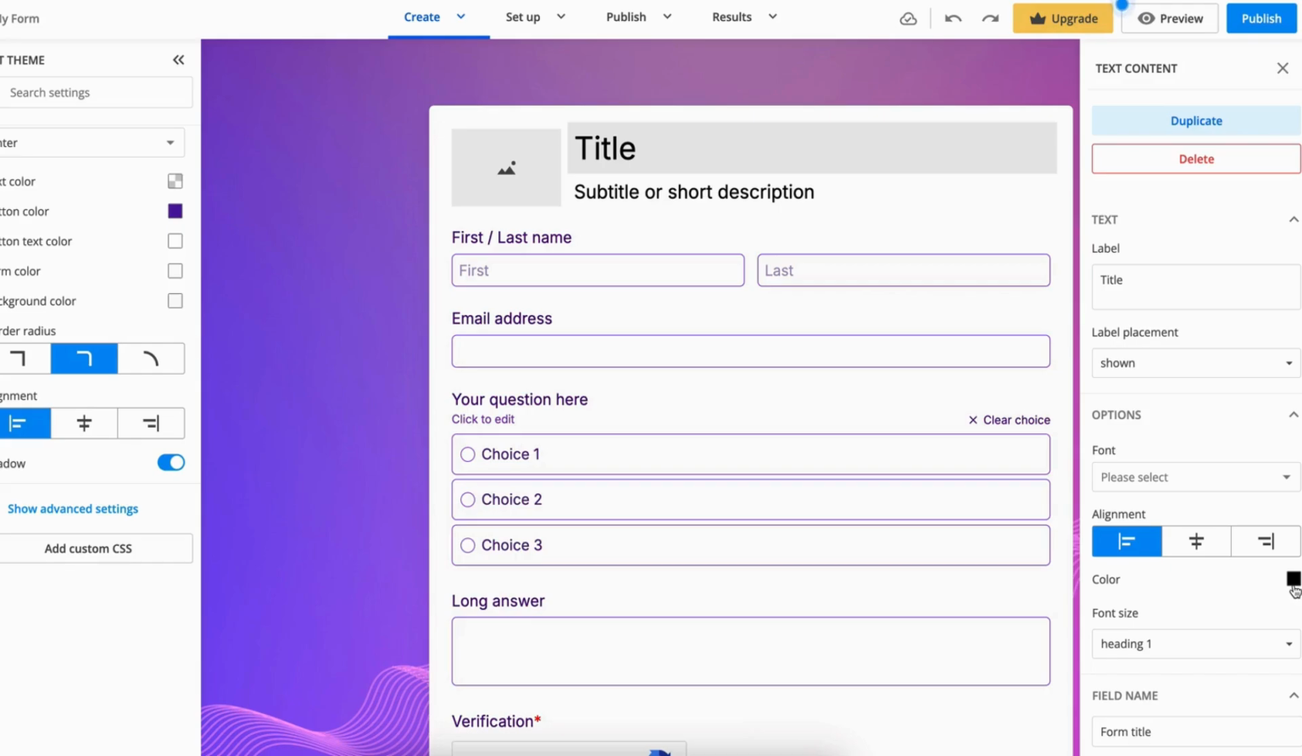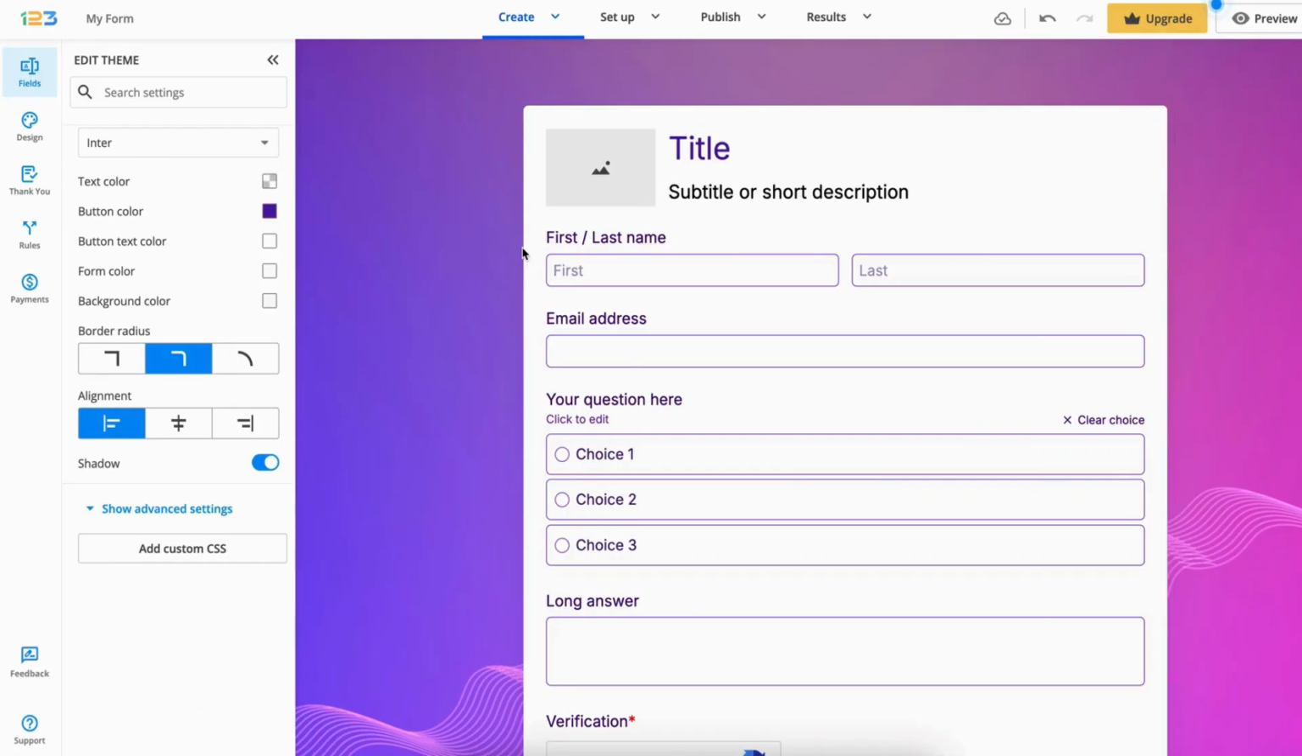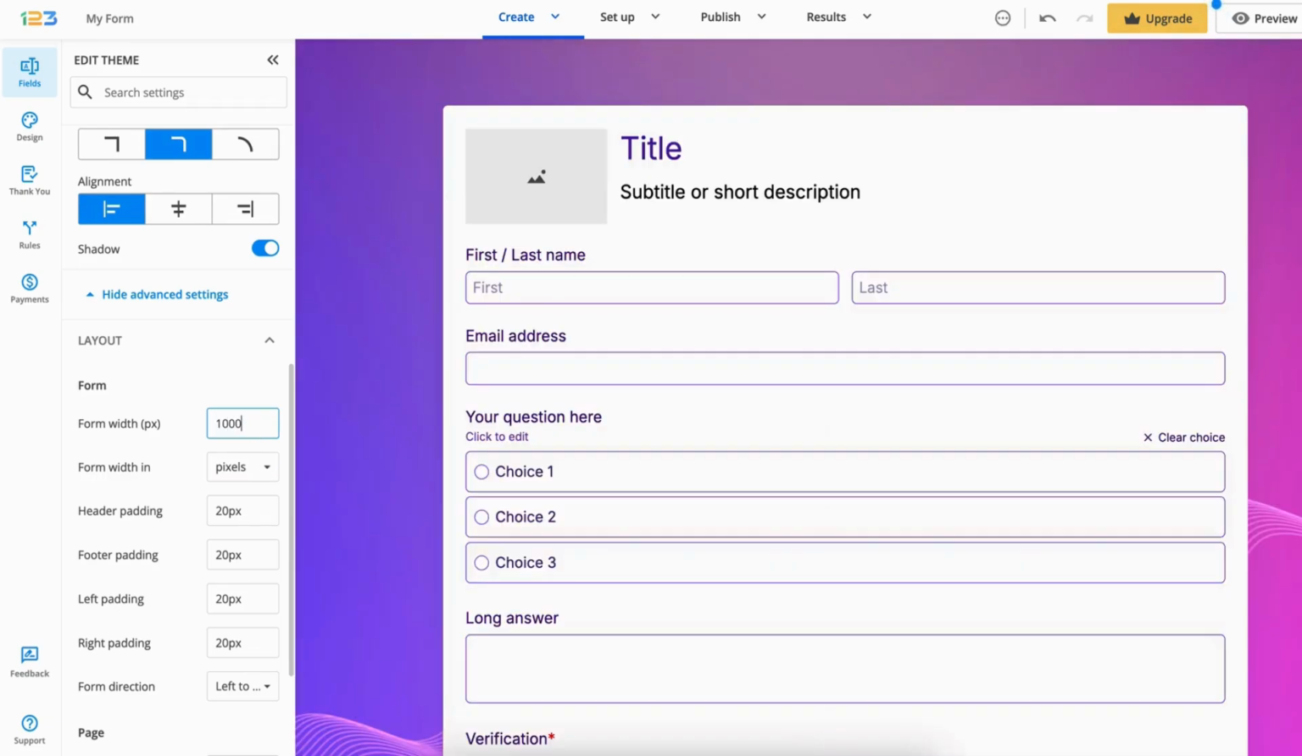Let's also change the title color to be the same one with the button color. You can either use the color picker or enter a hex code. On the layout settings, you can adjust the form width, paddings, and form direction. Let's increase the width to 1000 pixels.